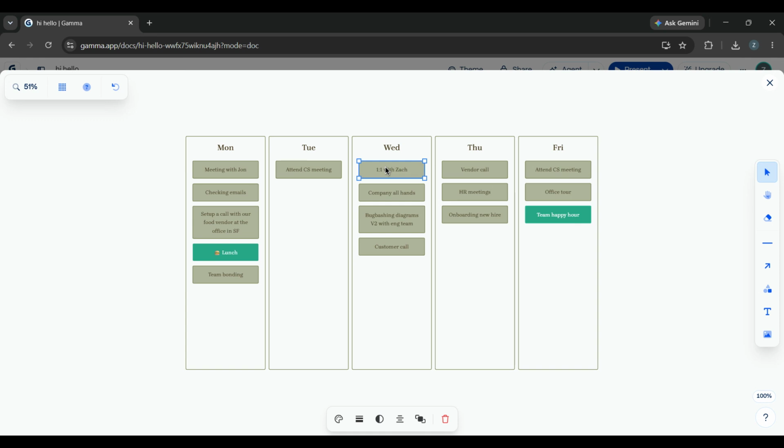And that's it, you've now learned how to add a calendar in Gamma presentation in just a few clicks. It's a quick feature, but it can make a big difference when you want to present information in a more organized and professional way.